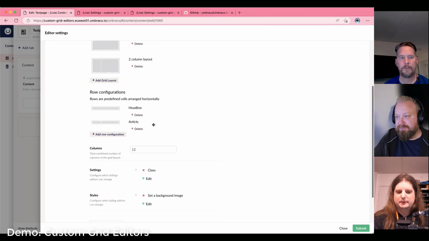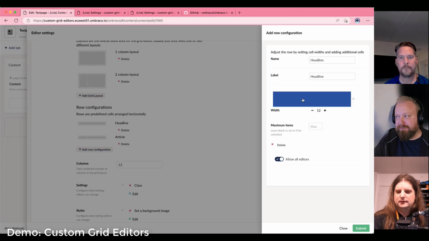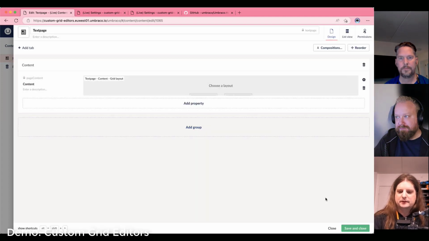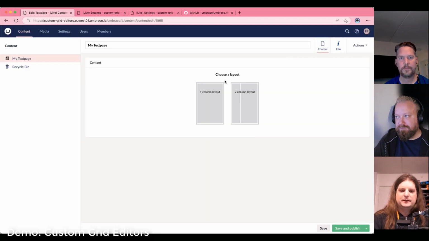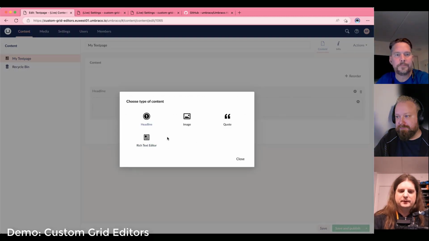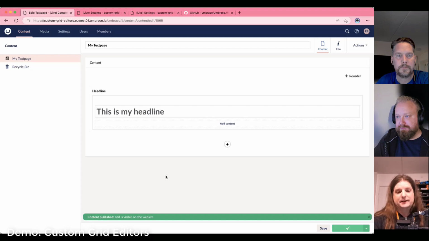It's the default setup, so there's nothing constrained. It allows all editors. So when we add our own, we can see that if we start by just going back and adding one of the default ones we have, take the headline, we can write, this is my headline, and save that as we usually will.